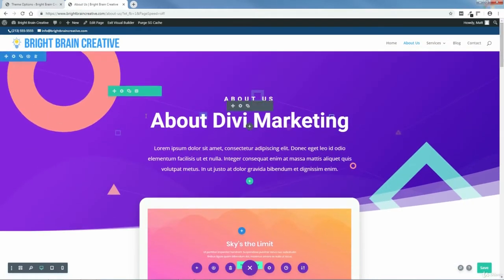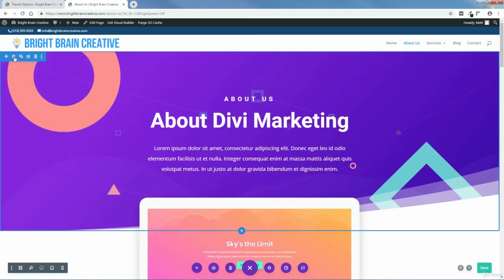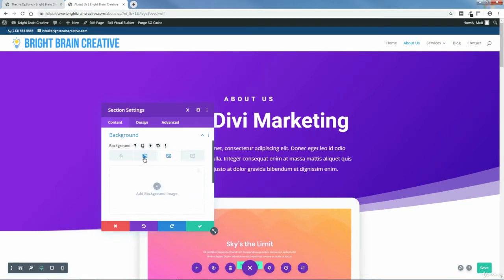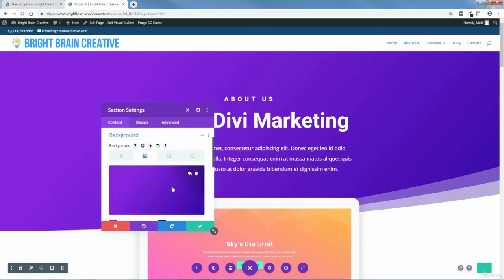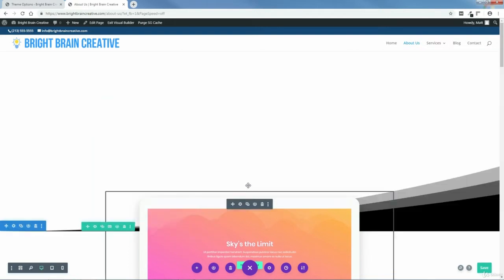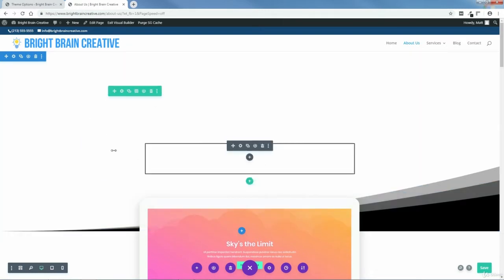Okay, so the first thing I want to do is I want to get rid of this header image. This purple doesn't really match our color scheme for our website. So I'm going to come up here, click the gear icon, click background, and I'm going to trash this image by clicking the garbage can. And I'm also going to come over here and get rid of the color overlay as well. And I'm going to save the changes. And what I want to do is put in a video header this time.